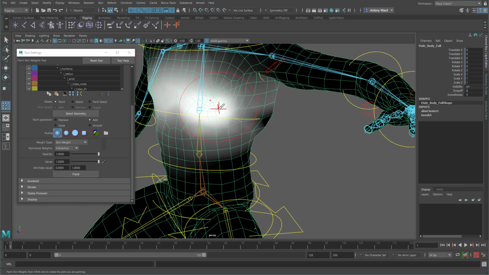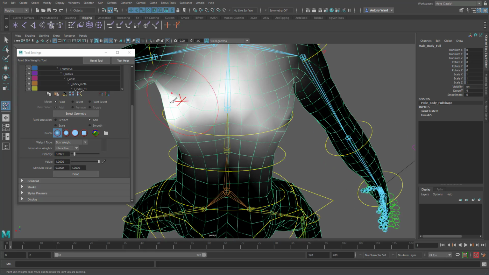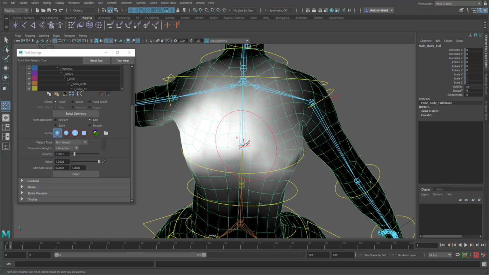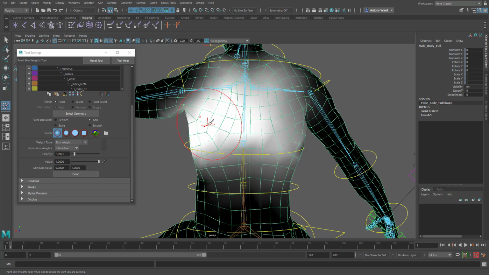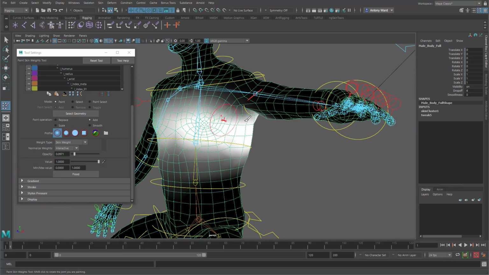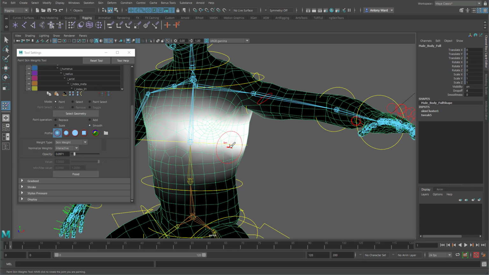So I'm just going to use add and reduce the opacity again. It would be nice if Maya remembered the settings for each paint operation so I didn't have to keep readjusting them. Take that around the back and remove the influence from the arm. And again, smooth the area out.